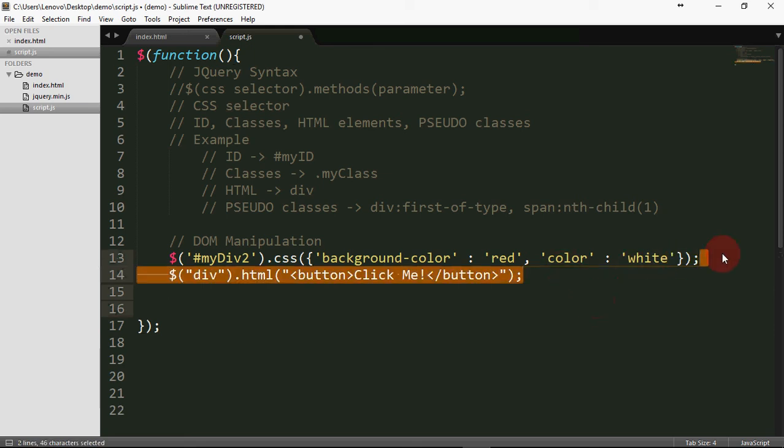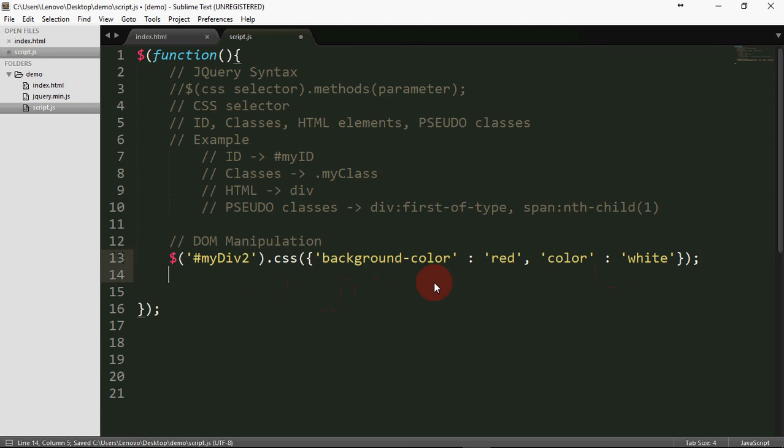Let me remove this one. I'm going to show you a simple, let's say, animation. Oh no, sorry, event handling first. So in event handling, guys, if you still remember, we have different events for each DOM. We can do onclick, onblur, or something like that. In jQuery, we can simply target, let's say, div1.